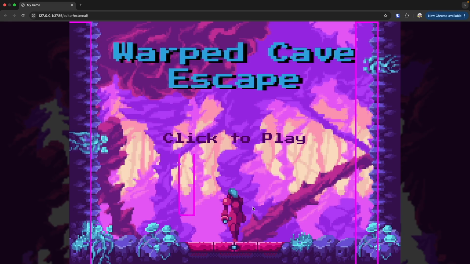All right, so right now our scene's a little bit static, and so we're going to update our click to play text to be animated, and so we're going to have it flash, and so we're going to update its alpha between 0 and 1. So that way it indicates the player needs to click to start our game.